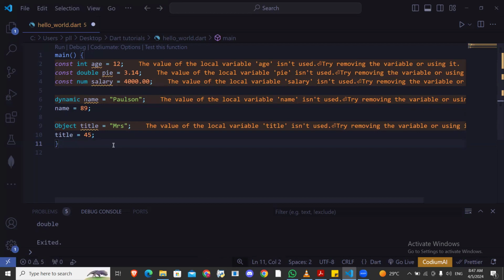So this somehow looks like dynamic. But later you're going to understand that object is their parent. The object data type is their parent, so all of them derive from, all of them inherit from the object. We also have another one.